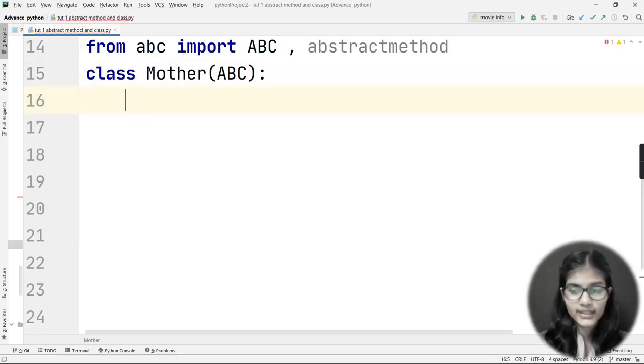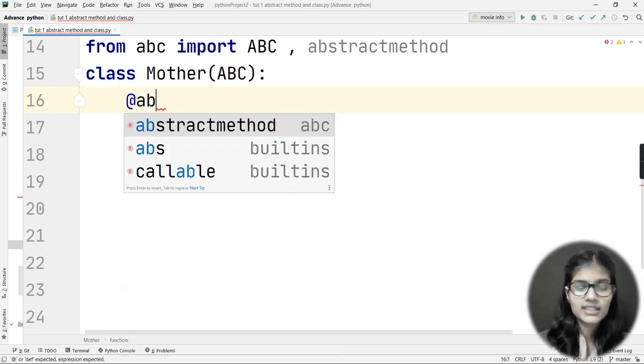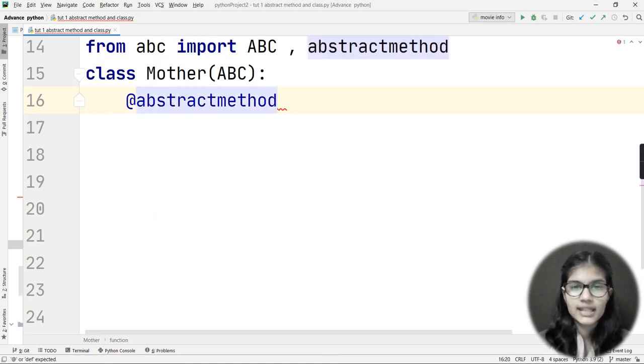What is the procedure for defining the abstract method? It's not that we just write anything and an abstract method is defined. For each and everything we have a similar procedure. As we had seen in the class method and in the static method, we put the at the rate sign, and after that we write the name of the method that we are looking for. So the procedure is the same for the abstract method as well. I would put the at the rate sign, and after it I would use abstractmethod. And this is how we define an abstract method in Python.